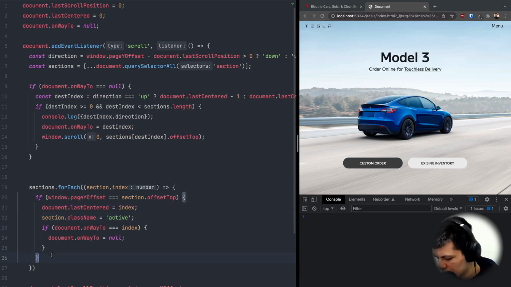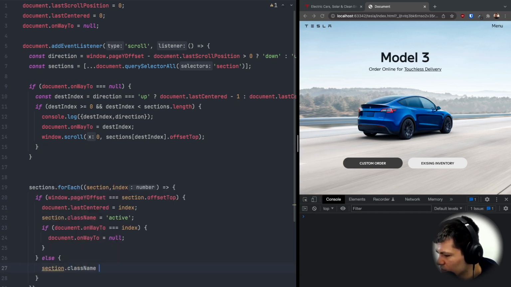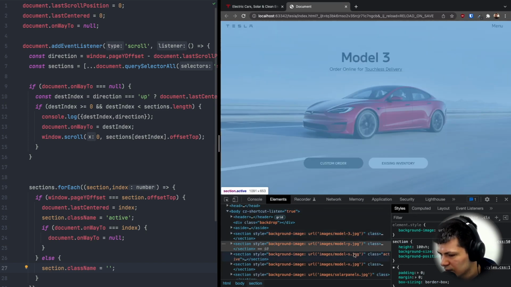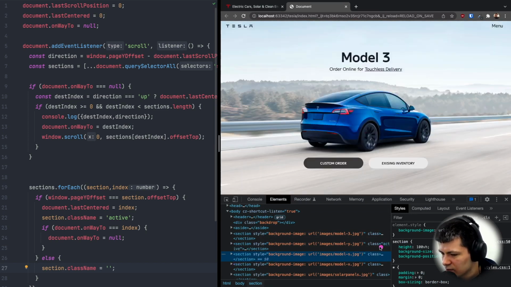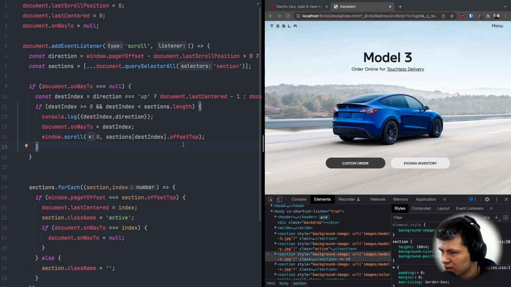We should do that also otherwise. So else, if we are not at this section, we should do section class name equals empty string. So now if I just open inspect here, we have all our sections, and you can see that this one is active. It has the active class name here. And if I scroll to the top, this one is active. So now based on this, we can add some CSS for styling and transitioning the content.